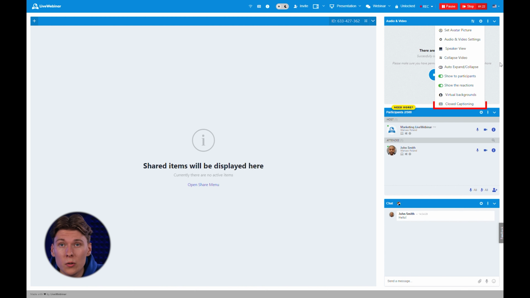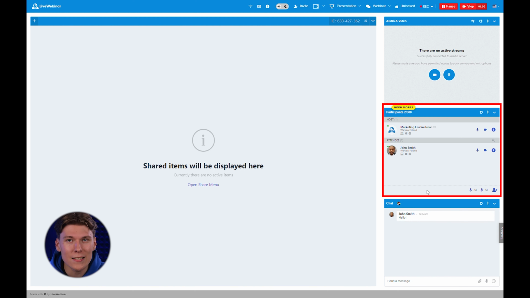The most important ones include the option to automatically expand the audio and video screen, which moves the camera image to where the content was previously presented. You can also disable the display of camera images and microphone sounds for participants. This is a useful option when you want to discuss something with the other presenters in the backstage, ensuring that the participants won't see or hear us. Additionally, we've got the option to enable participant reactions in the form of emojis, as well as activate virtual backgrounds or closed captions.